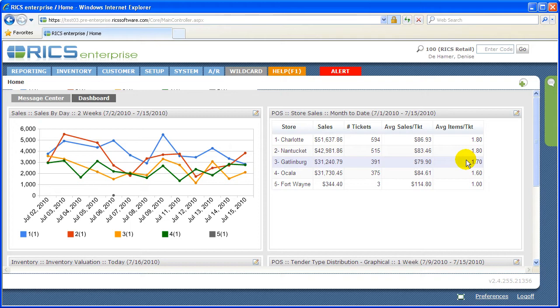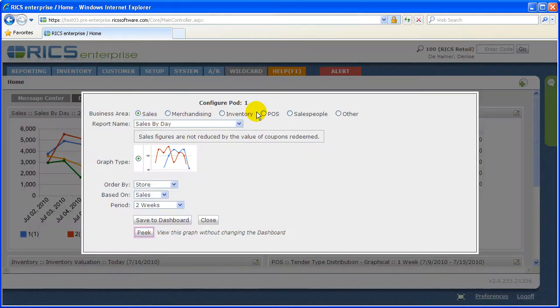To customize your dashboard view, select the Edit button, which is your pencil icon, to bring up the Configure Pod window. Each pod contains different configuration options. Across the top, you will notice the business area selections. Anytime you click on that pencil icon, it brings up this Configure Pod. Whether you're on pod 1, 2, 3, or 4, you'll see these exact same selections that you can choose.